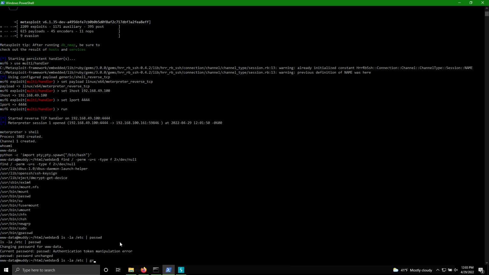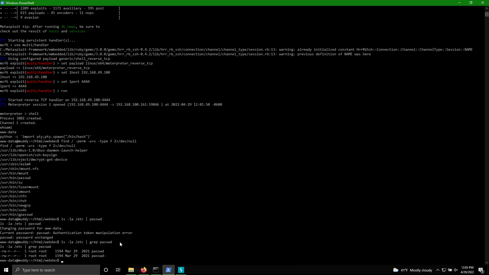Let's see, grep password. All right. The reason why I like to do that is I can't tell you how many systems I searched for a very long time, a ridiculous amount of time, to find out I had write permissions to the password file.